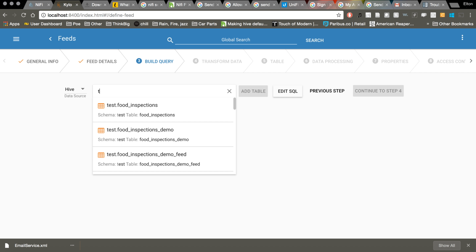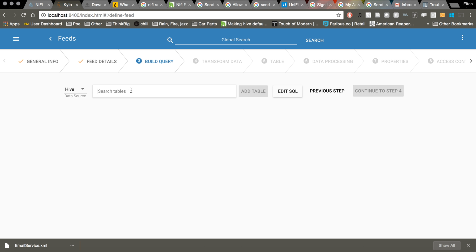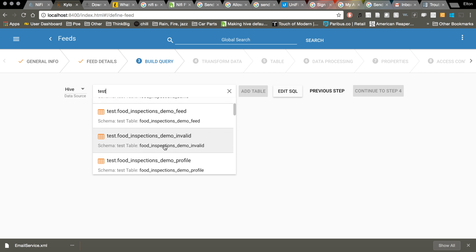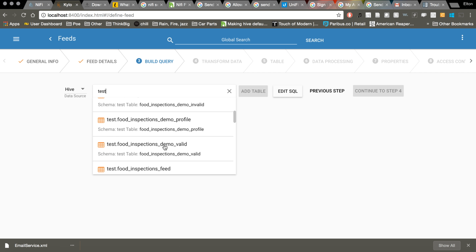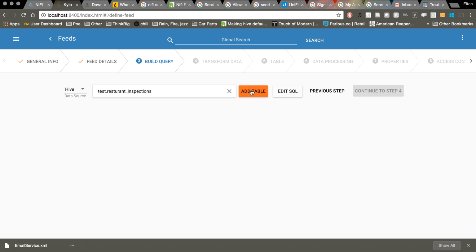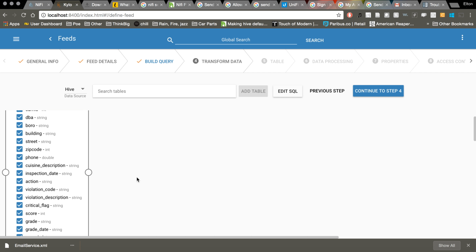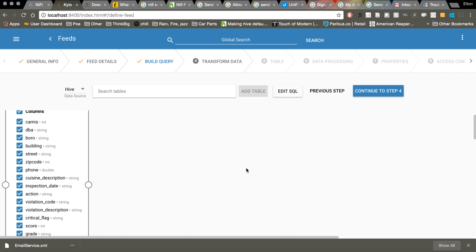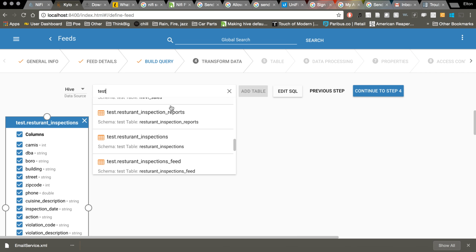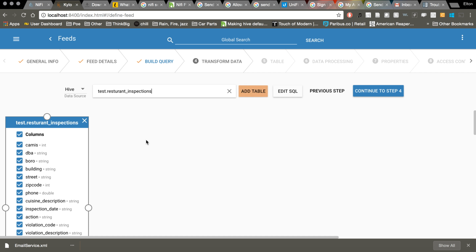Okay, so here, when we get to this part, build query, this search bar here allows you to search for different tables that exist in Hive. Here we're going to go ahead and do restaurant inspections. This is the table we want. If we wanted to add more tables and join different tables together, we could do that by typing in another table and then doing, for example, test inspections again.